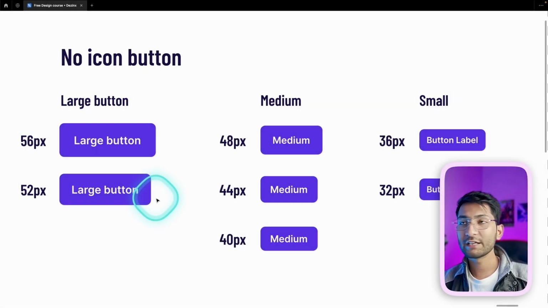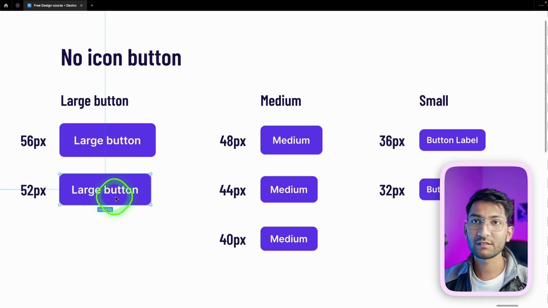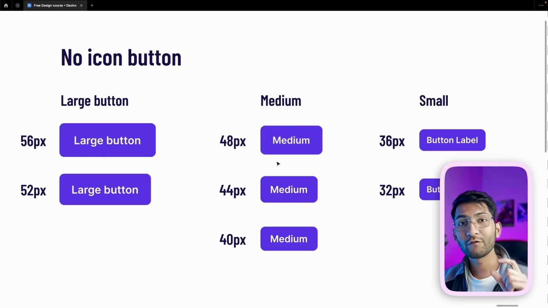And when you are picking sizes for your buttons, there should be a gap of more than 4 pixels between 2 different button sizes. Like if I choose the button size 52 pixels, then I cannot pick the 48 pixel size because 48 and 52 pixels will look too similar. So it's always a good idea to keep the size difference more than 4 pixels.